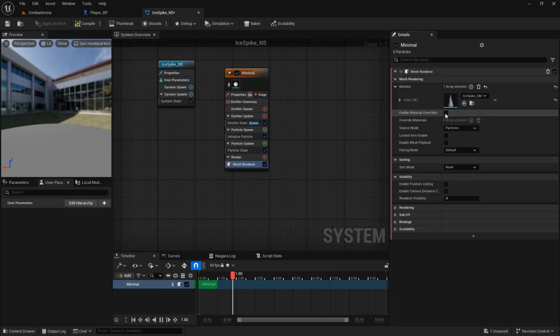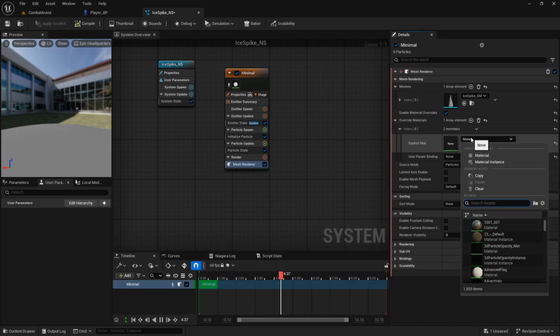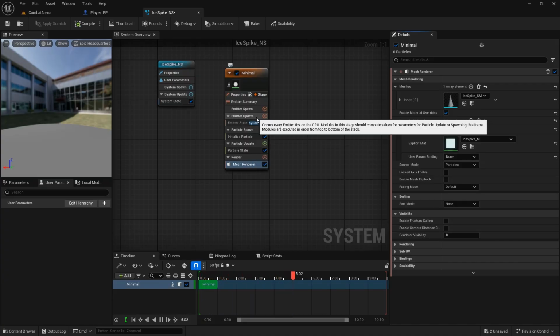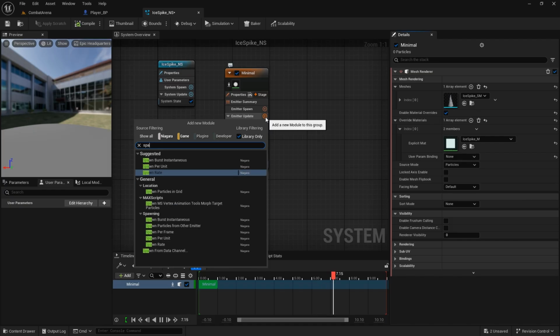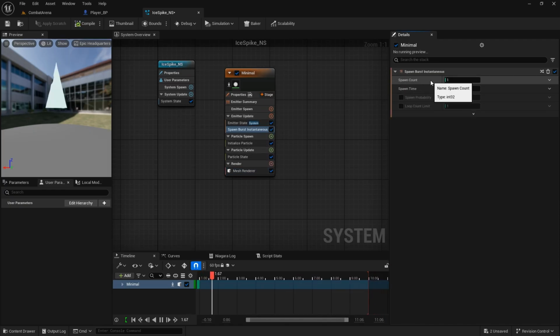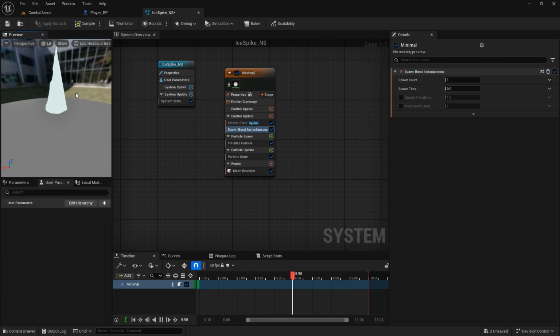Then we're going to enable material overrides, add one, open it up, open it again, and this one will be the ice spike material. Right, we don't see anything because we don't have any spawn, so in the emitter update, add spawn burst instantaneous. We will leave it at spawn count 1 because this will be the main spike we want to spawn in the middle, the big one. And then the smaller one will be a different emitter because we want to rotate them.